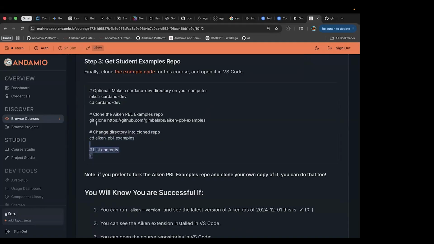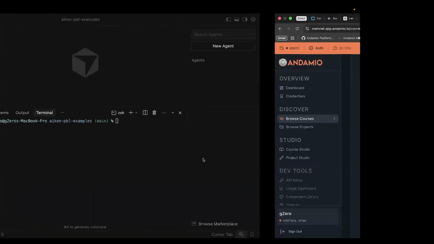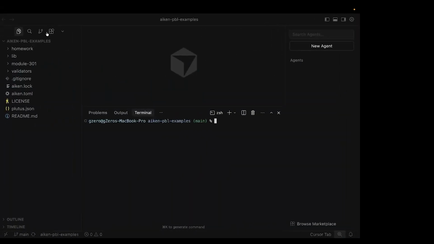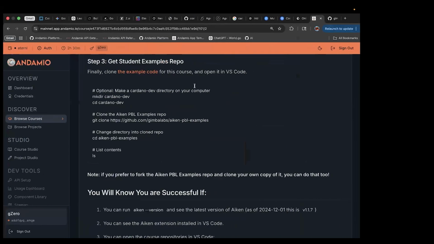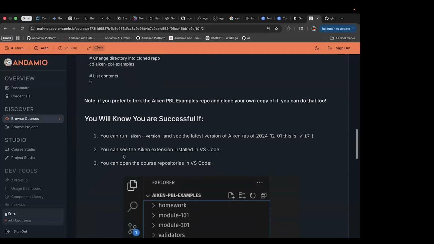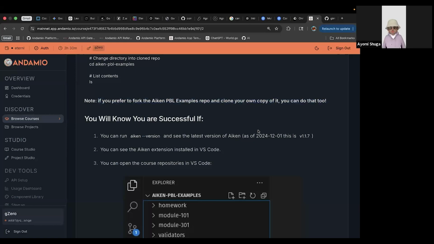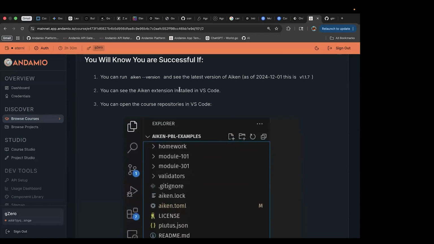I just feel like this is double, like I'm creating a folder and then putting this in. I mean, that's just file management. You do not have it in a Cardano dev folder, you just have it on the desktop, which is fine. I cloned it onto the desktop. Note, if you prefer to fork the Aiken repo, no, all of this is too much work. You will know you are successful if you can run aiken version.